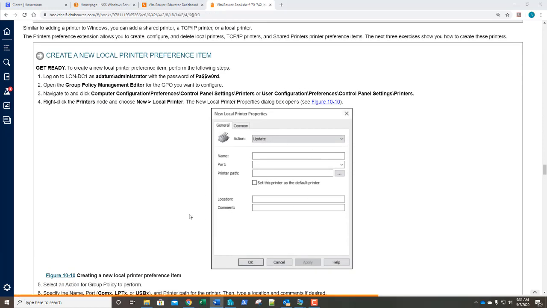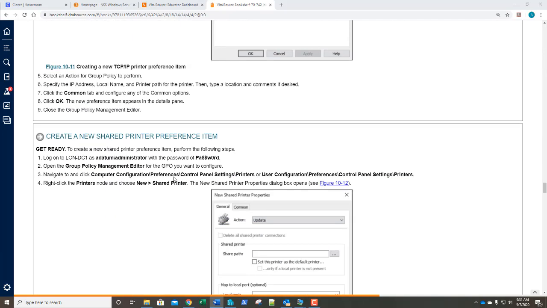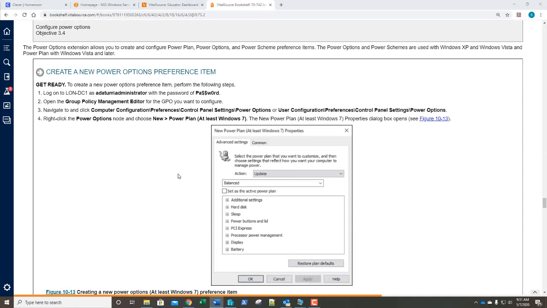Here we can deploy printers. We can create a new TCP printer, a new shared printer. We can create power plans. You may have the default power plans on your systems, but what about laptops? Maybe you don't want that user to be able to modify it, because all they're doing is calling up and complaining, hey, the battery on my laptop doesn't last very long.